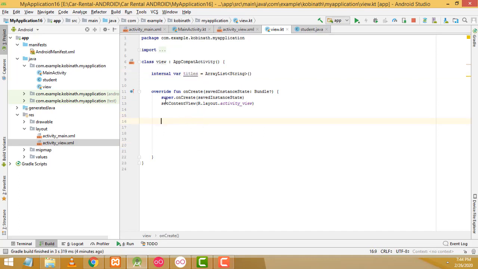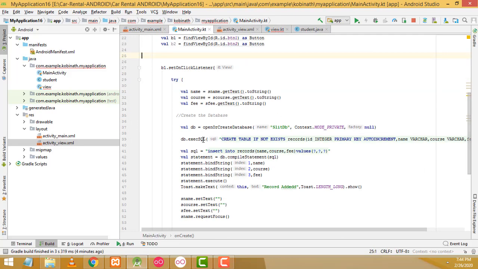After that, inside the function we have to create the val db. We do not need to create the database again, because we already wrote the database name. Go back to my main activity. Here, this is the one, the DB. This same database we have to copy with Control C.